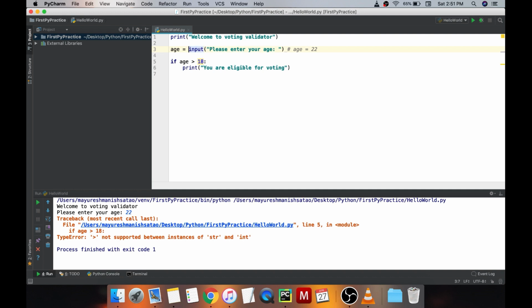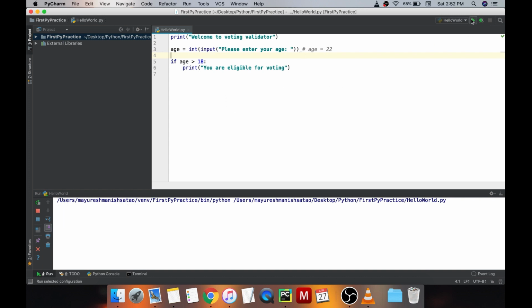Now to convert it into an integer, we have to use typecast, that is int, and we have to surround it with parentheses. And now our program will run successfully. So let's take it as 22, and it has successfully printed the message, you are eligible for voting. And that's what we were trying to achieve.